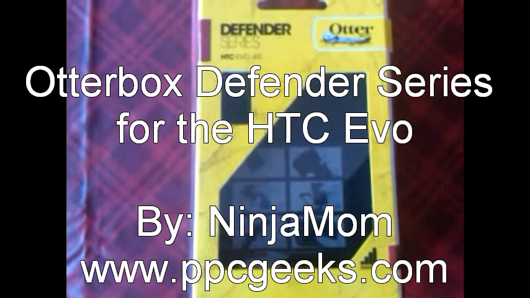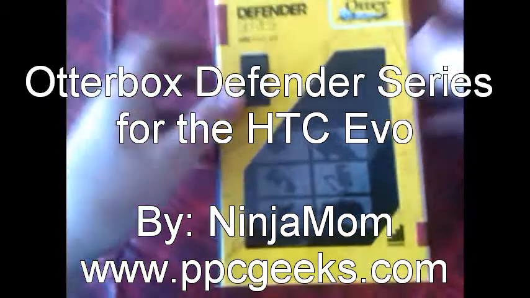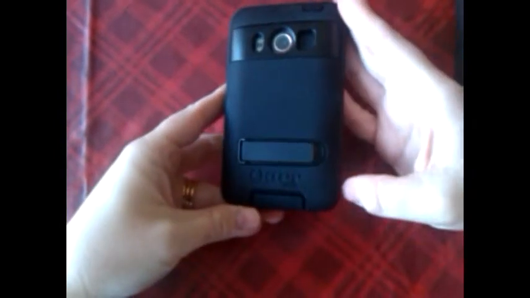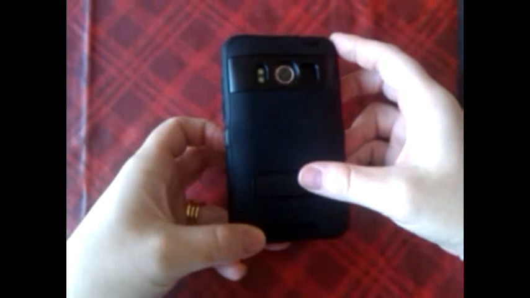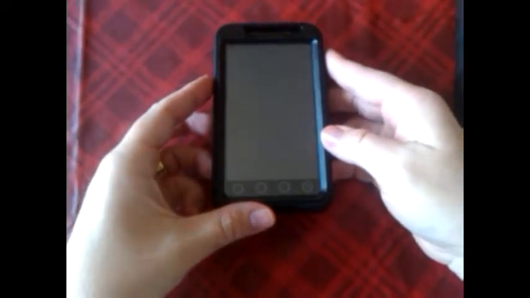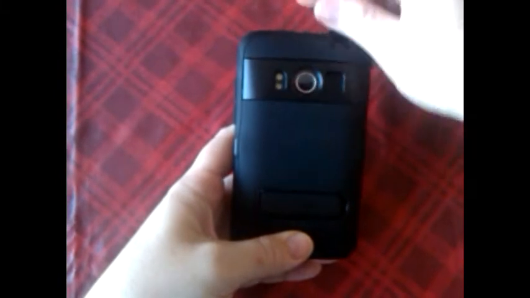Here to do a review on the Defender Series from Otterbox for the Evo 4G. They were nice enough to send me a review unit to take a look at. Have to say I'm impressed with the device, with this case, I should say. Built very well, very solid, does add a little bit of weight and thickness to the phone, but that just makes it feel a little bit more secure in your hand. I'm going to walk through a brief breakdown of the case, and then we'll install it back together.